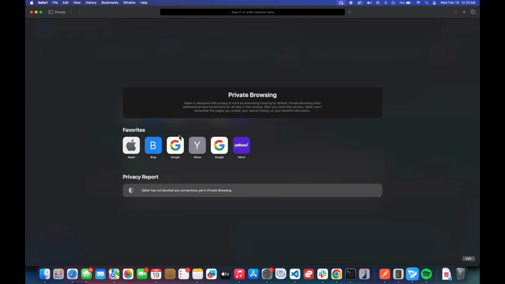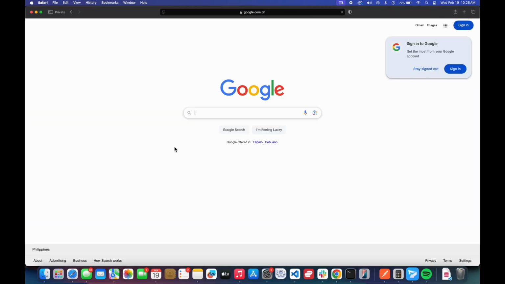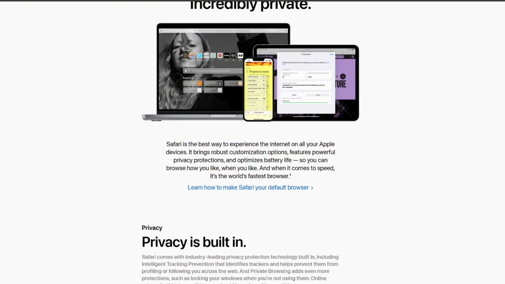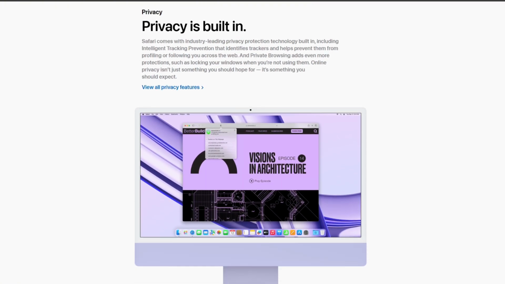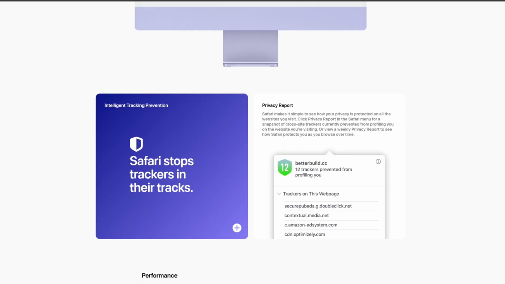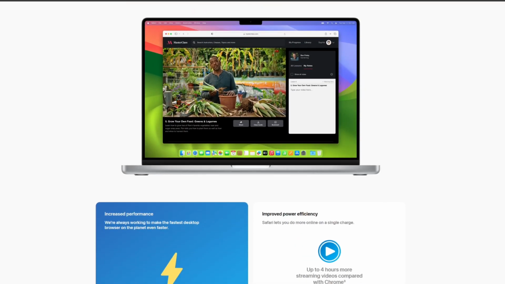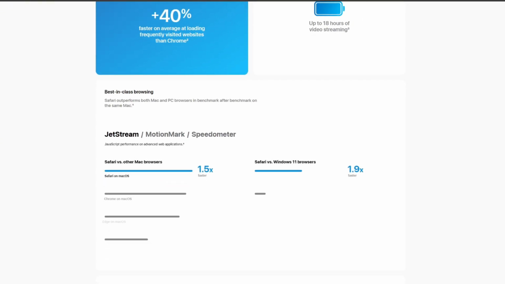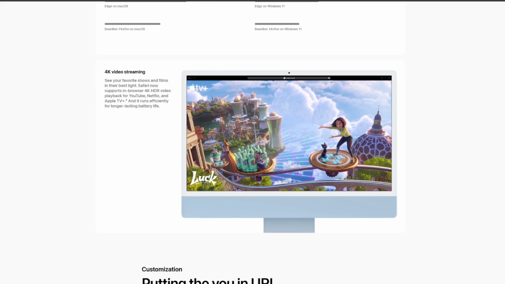Last but not least, we have Safari, the default browser for Apple devices. It's incredibly fast and energy efficient, making it the best choice for Mac users. It's privacy-focused, blocking cross-site tracking, and reducing fingerprinting. It syncs seamlessly with iCloud, so if you're in the Apple ecosystem, browsing across devices is effortless.